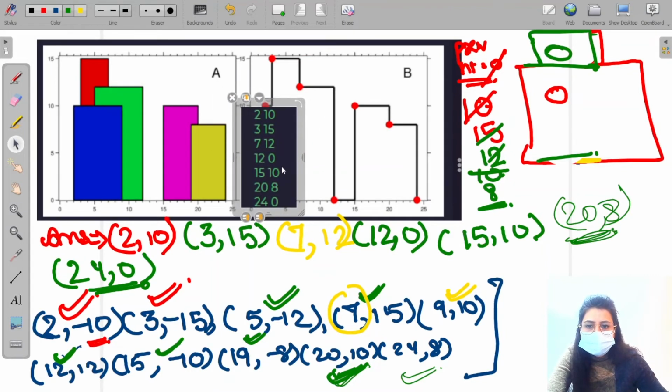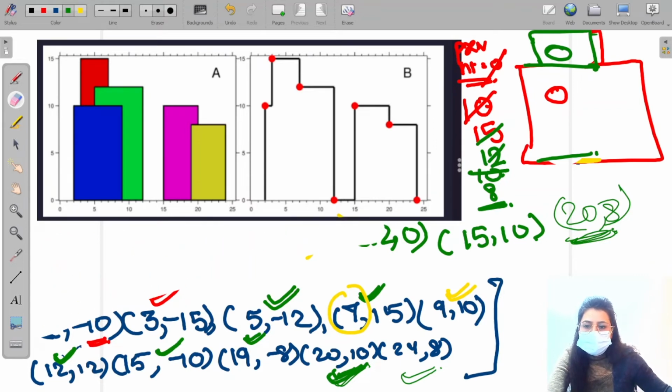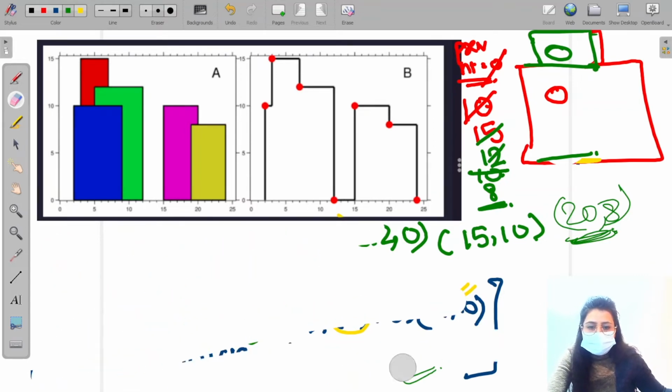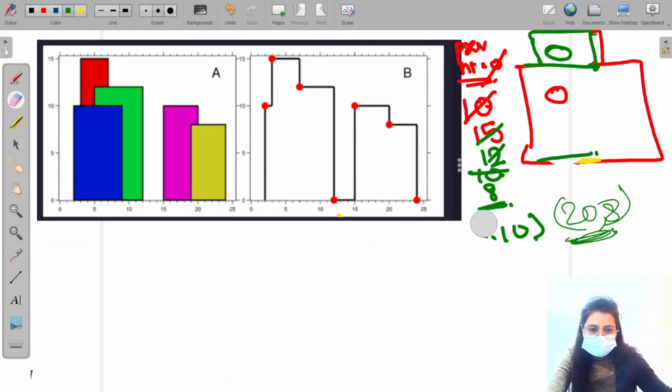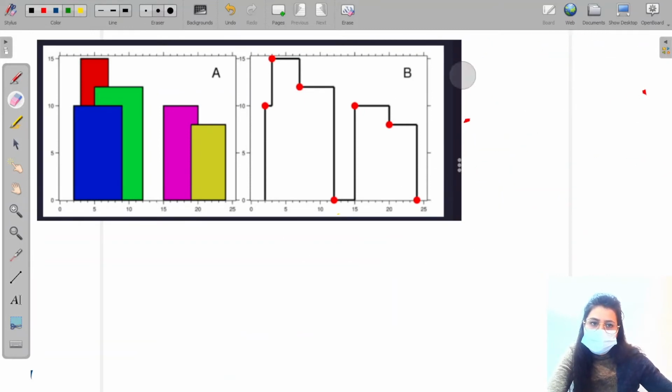Yeah, 2 comma 10, 3 comma 15, 7 comma 12, 12 comma 0, 15 comma 10, 20 comma 8 and 24 comma 0. This was the required answer, what we were doing till here. So one more thing, why can't we do this with ending point? Why aren't we taking ending point as with minus height, right?